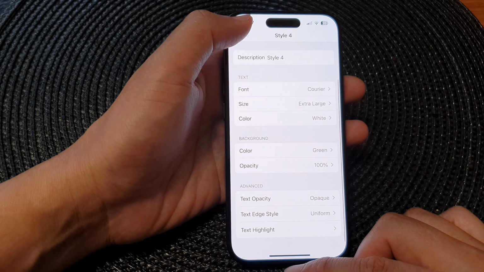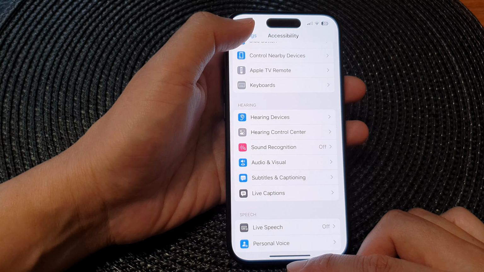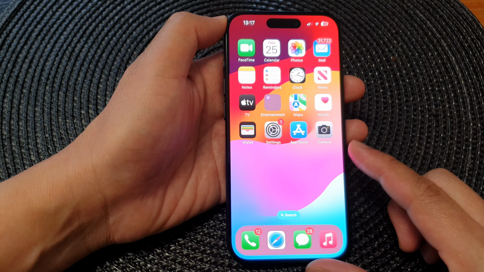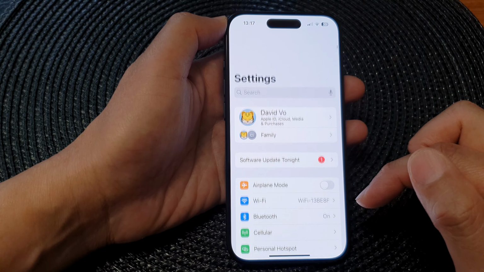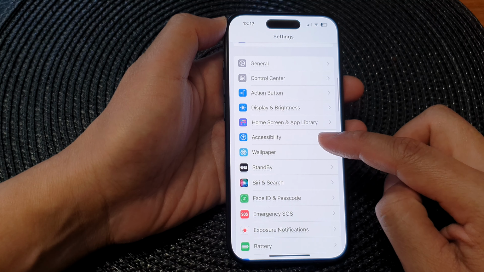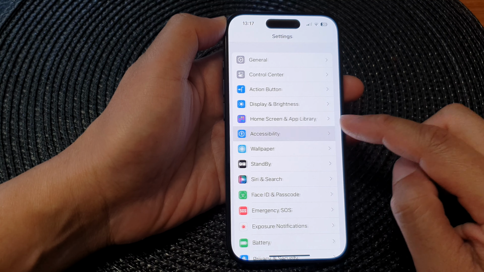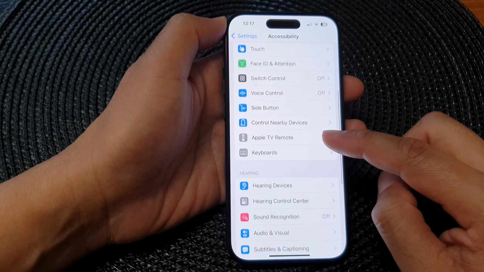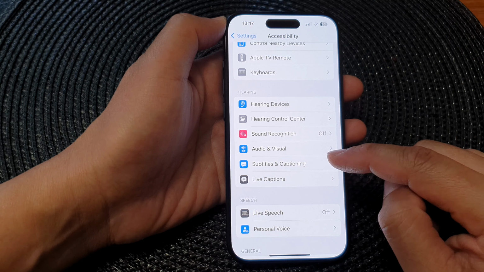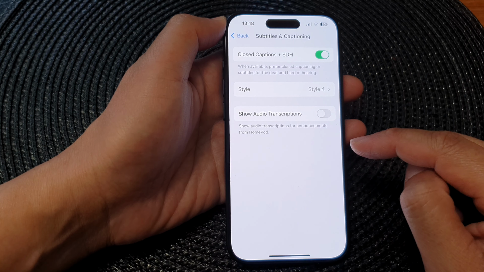First, let's go back to the home screen by swiping up at the bottom of the screen. Then from the home screen, tap on Settings. Next, in the Settings page, we scroll down and then tap on Accessibility. Then scroll down to the Hearing section and tap on Subtitles and Captioning.